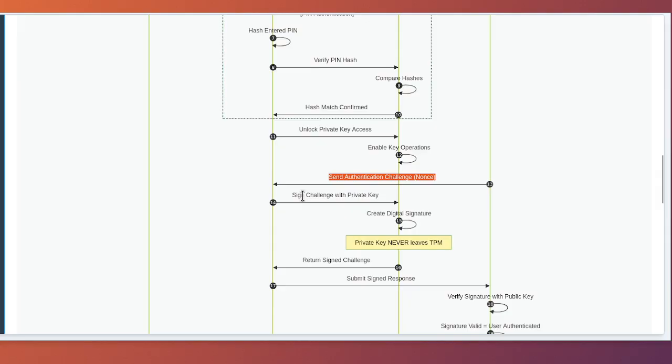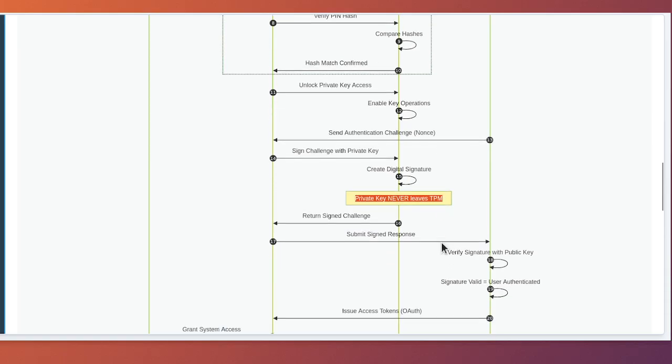The Windows Hello service receives this challenge and passes it to the TPM along with the request to sign the challenge using the private key. The TPM, having already verified the user's PIN or biometric, uses the private key to create a digital signature of the challenge. This signature can only be created by the private key, and critically, the private key never leaves the TPM hardware during this process.